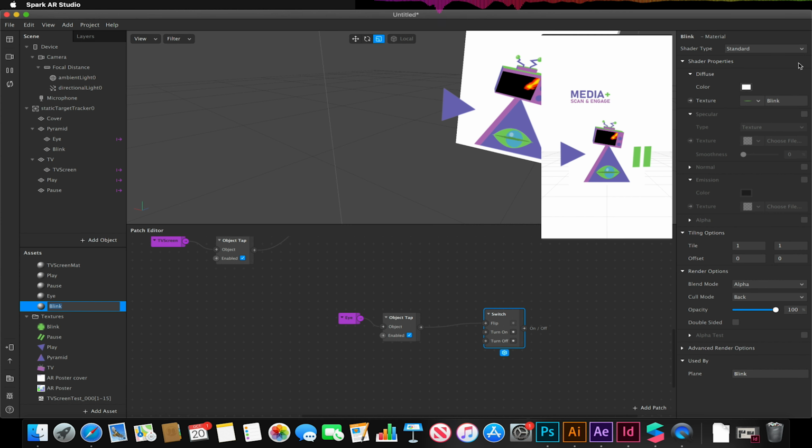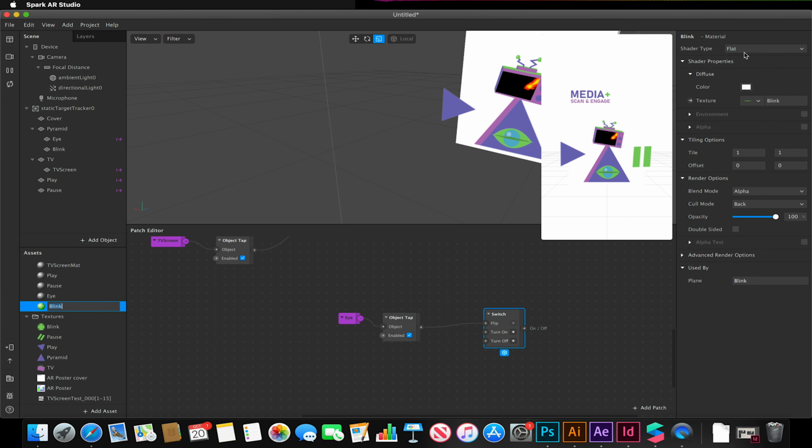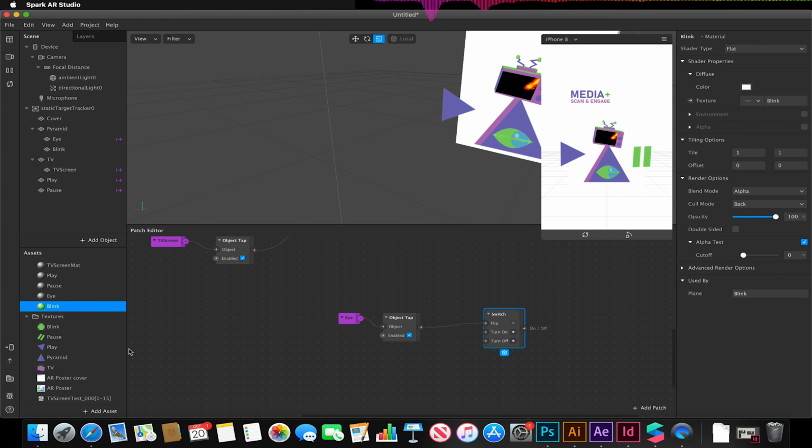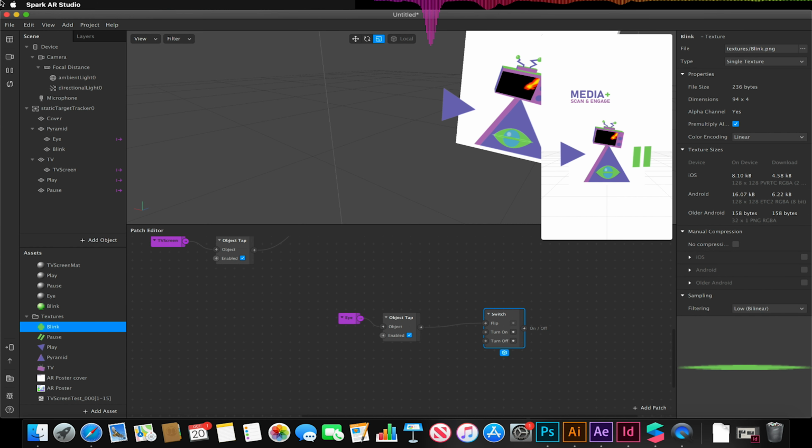With this blink material, I'm going to change it again to flat, turn on the alpha test, like so. I'm actually going to go to my blink texture and turn on no compression. So this will stop it pixelating heavily when we deploy this onto a mobile device. We don't want to turn no compression on everything, because otherwise it can start making the performance impacted essentially.